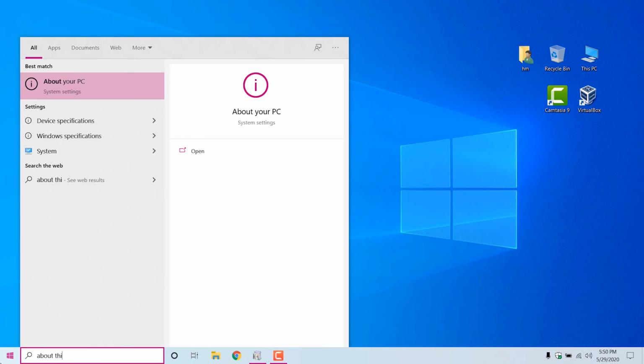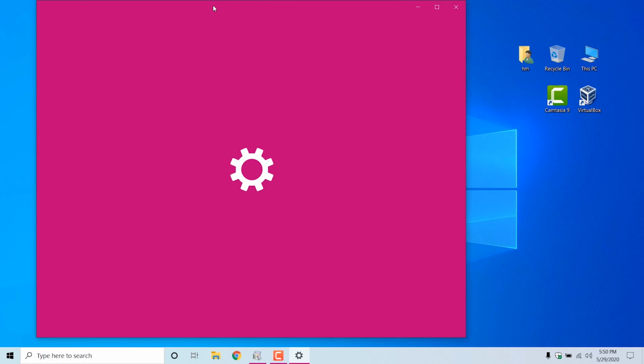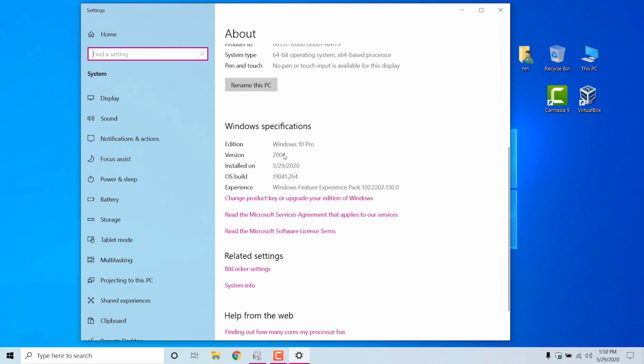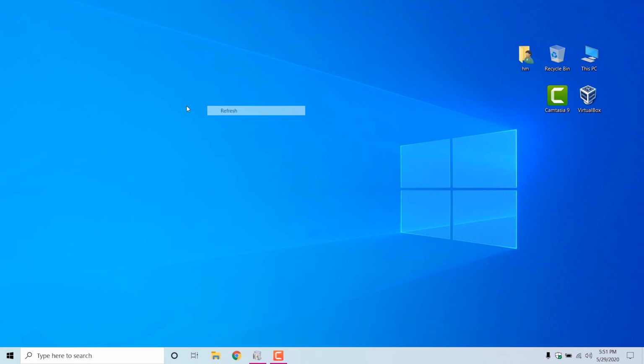So first of all, to get started with WSL2, you have to check your OS version. It should be 2004 or greater, or you can check the OS build. So if your version is 2004 or greater, you can surely run WSL2.